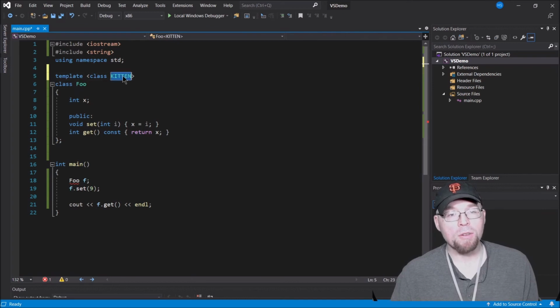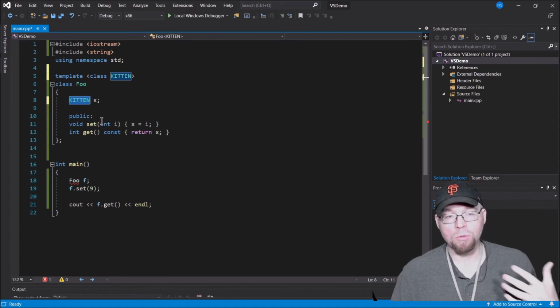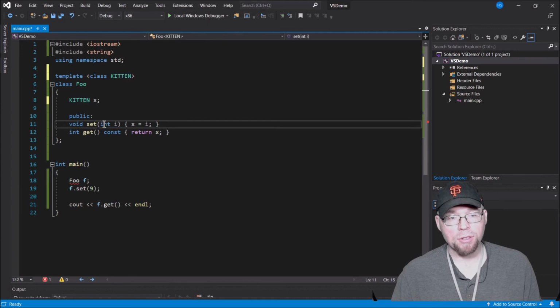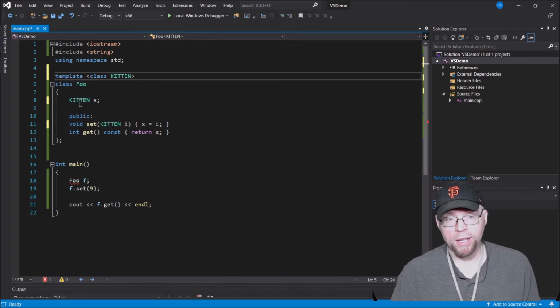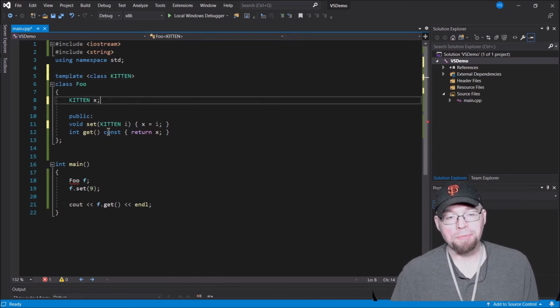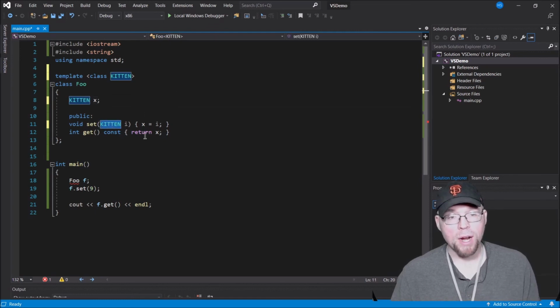And so then you just take whatever that generic parameter name is, and everywhere that you need to have that generic parameter kick in, you just replace it. So for int x, I want x to be able to hold anything, so I'm going to replace the int with kitten, right? I want set to be able to work with my x, so I'm going to have to accept a kitten, right? Not just an integer, but a kitten now as an argument, because remember, when we create the Foo object, that kitten is going to get replaced by whatever we put inside those angle brackets.